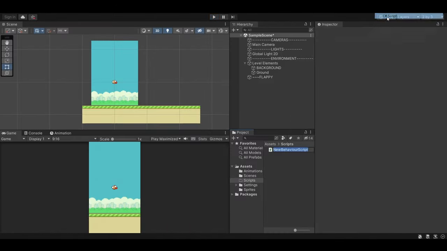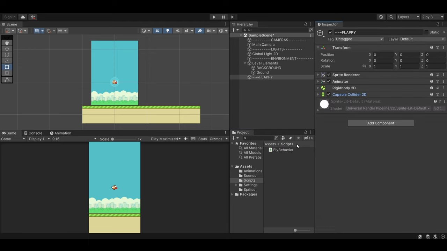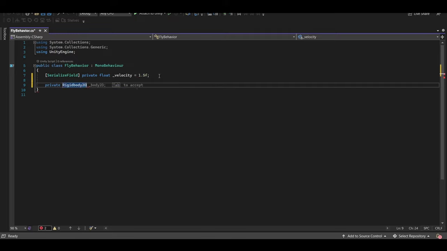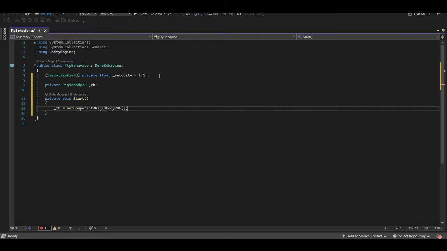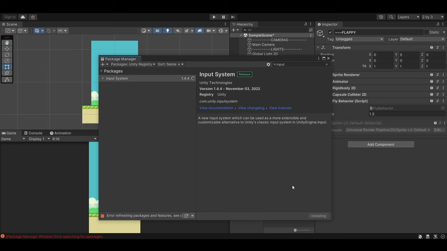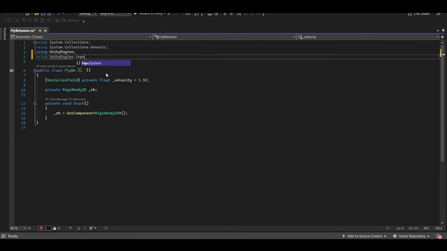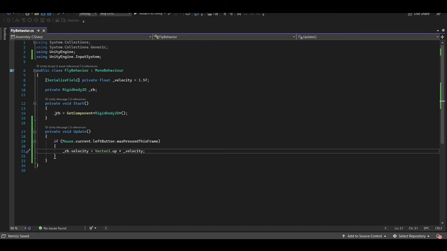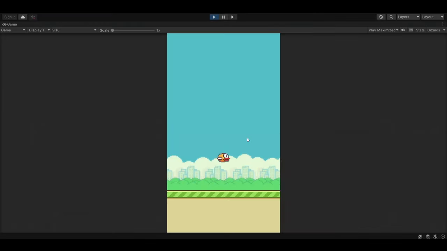Let's let him fly by creating a fly behavior script and attaching it to the bird. We'll need a velocity variable in the inspector and a private rigid body. Let's grab the rigid body in Start. Let's install the input system from the package manager and add that namespace at the top so that we can use that to look for our mouse click in the update function. If we've clicked, we're going to add some upwards velocity.